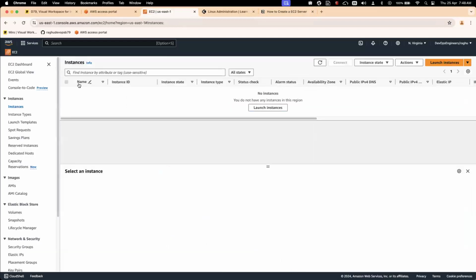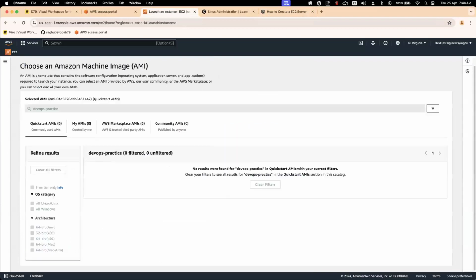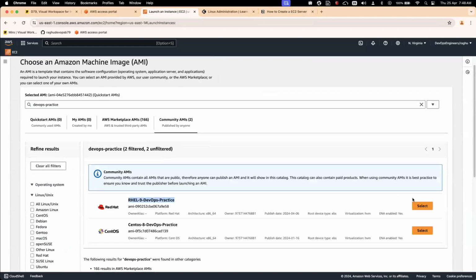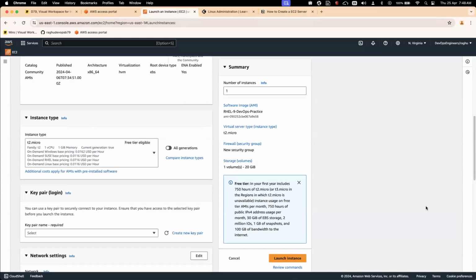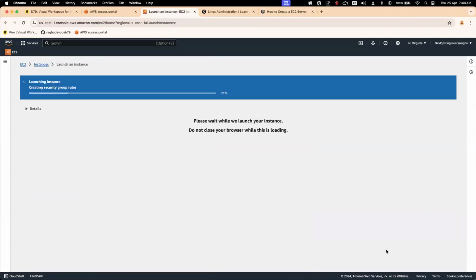Let me cancel this and show you once again. You choose launch instance, search for DevOps-practice, enter, and it's going to give you 2 AMIs. So RHEL 9, click on select. Then the next one is a key pair. This is just optional, so we don't need it. So proceed without a key pair and launch instance. That's it.